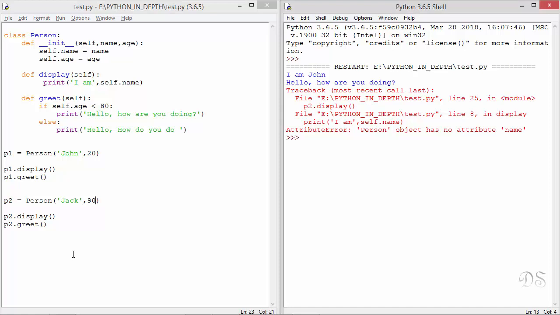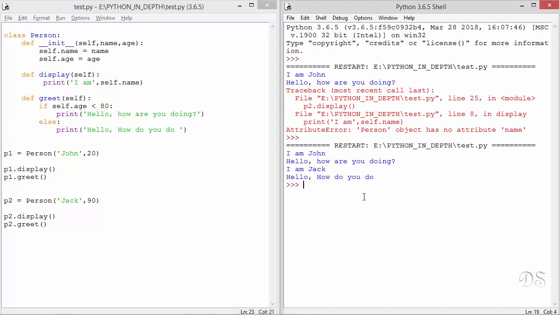Now let's run this. So we get this output. This dunder init method was called automatically. So when you create instance objects, any arguments that you pass to the class are passed to the dunder init method. And like other methods, it also should have this self parameter.